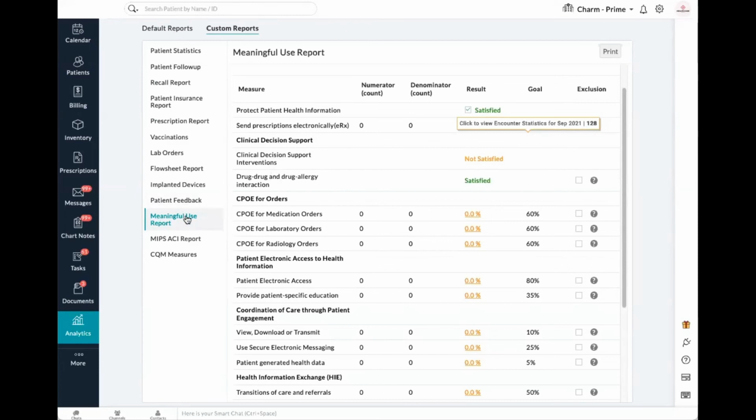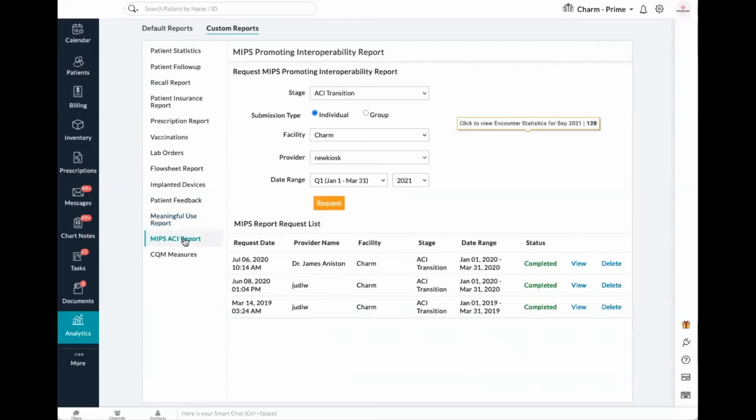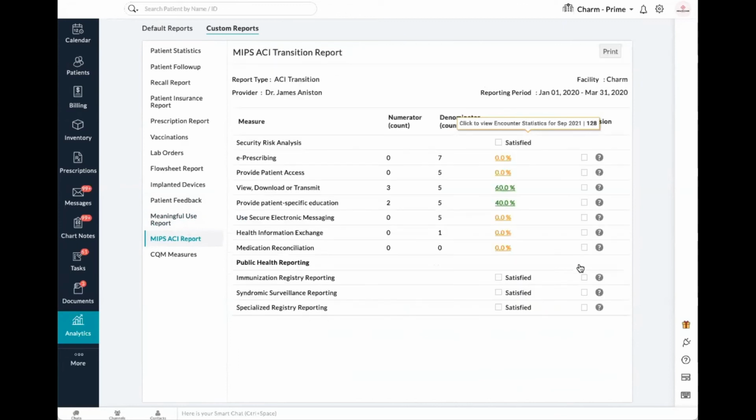So we have meaningful use report, we have the MIPS report. It's kind of same thing. You'll set your provider, date range, and request, and you can view if that provider has met all the goals.